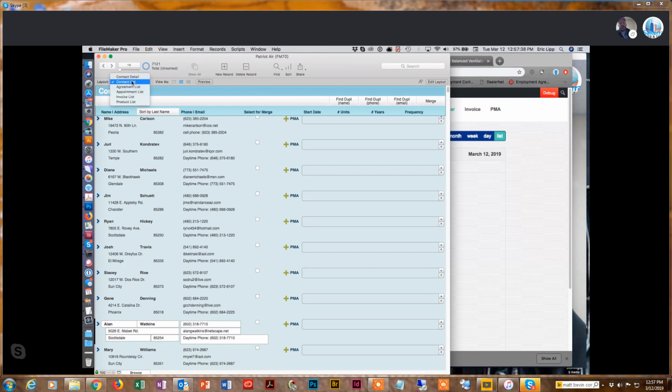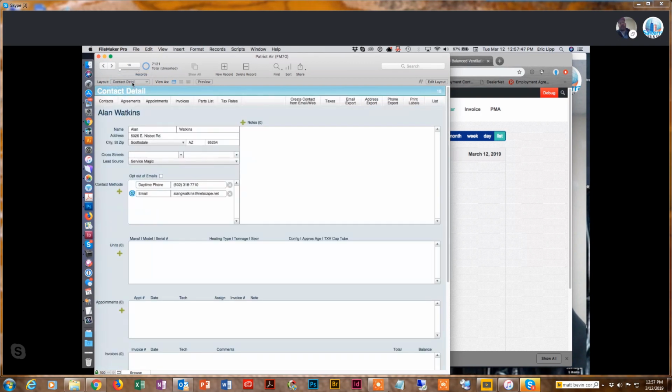Everything's up here in this little corner, so you always have to look at what you're doing up here. Contact list, contact detail. We really only run out of contact detail and appointment detail. Those are our two major lists that we deal with. Now scroll down a little bit more for the contact details so you can see all the fields that are in there.